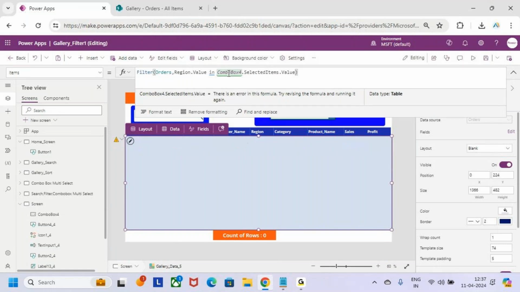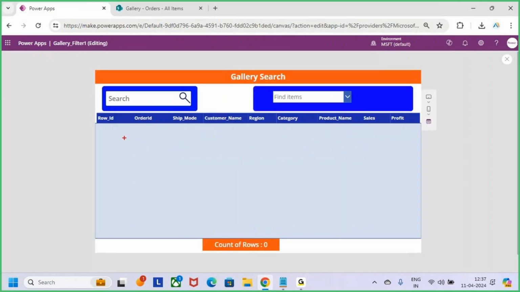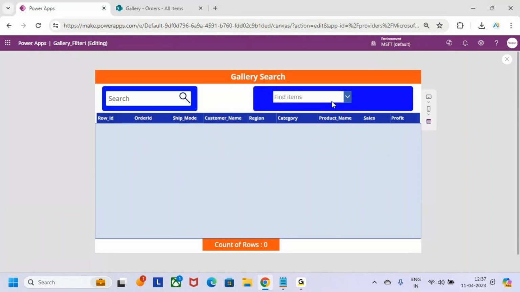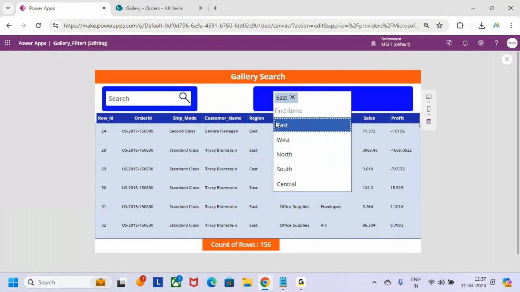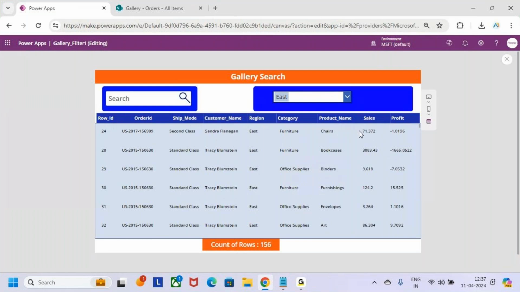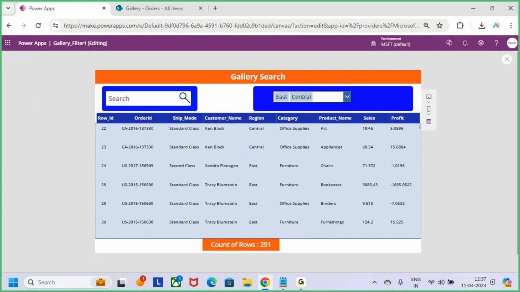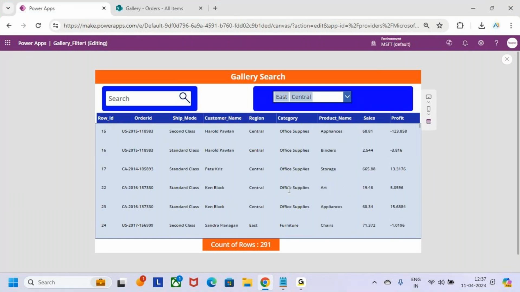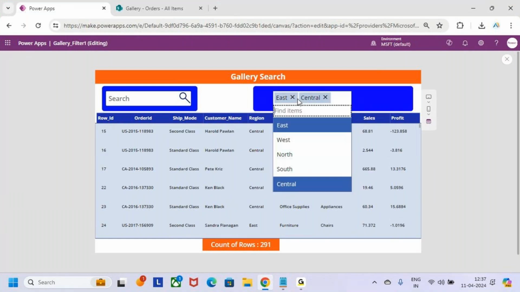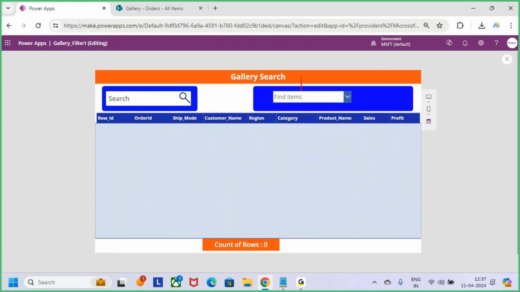Just close it. Now see, when I save it and then play, by default I'm not able to show any data in the gallery, but when I select any one of the regions, it will show that particular region's data. Now the gallery is showing what region data? East region data. If I select the region as central, now it will show the data in the gallery, both the central region data and also the east region data. So I'm able to filter the data in the gallery based on multiple selections. But if you observe, if I'm not selecting anything in the combo box, then the gallery is not showing any data.